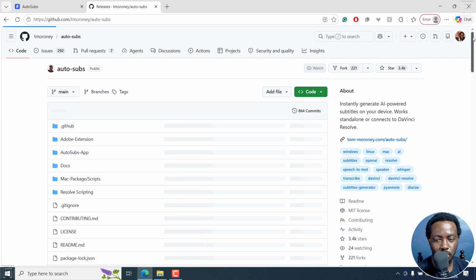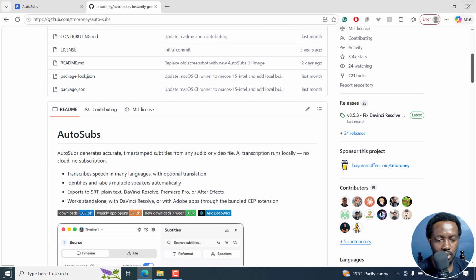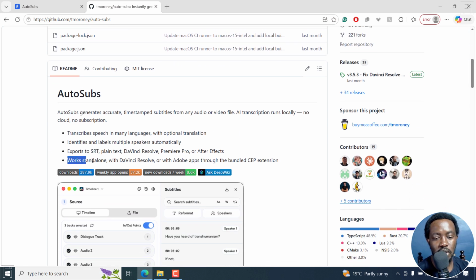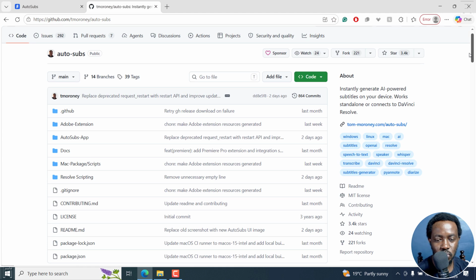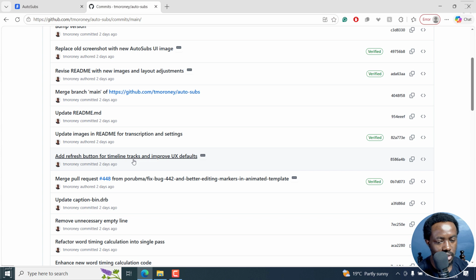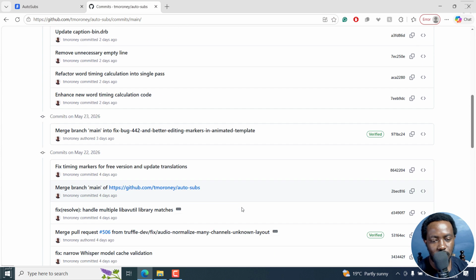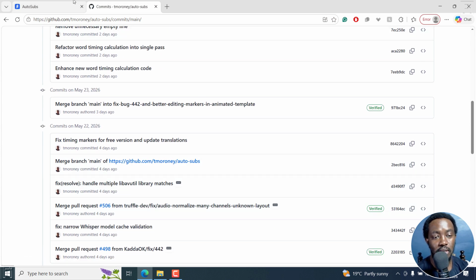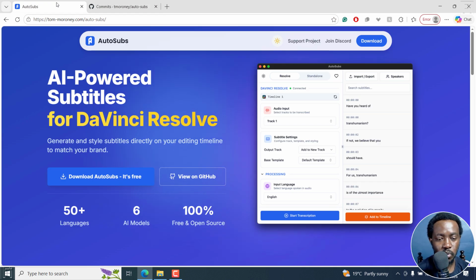If we go back to the code a little bit, for the purpose of this video, it works standalone with DaVinci Resolve or with Adobe apps through a bundled CEP extension. So there is now a CEP extension, and I think this is coming soon. I've noticed it in the commits right here. I saw it the other day. I think it should be somewhere here. Well, either way, it's coming to Adobe Premiere Pro as well.